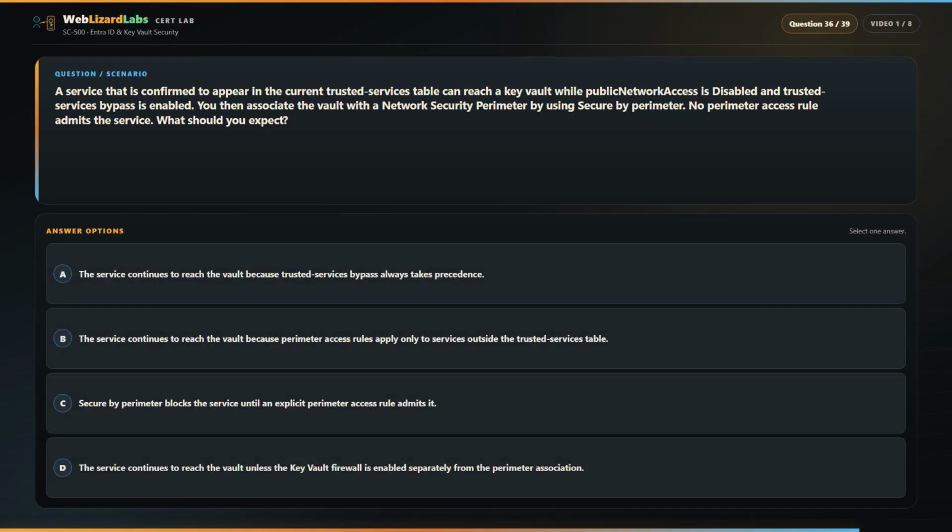Question 36. A service that is confirmed to appear in the current Trusted Services table can reach a Key Vault while public network access is disabled, and Trusted Services bypass is enabled. You then associate the vault with a network security perimeter by using Secure by Perimeter. No perimeter access rule admits the service. What should you expect?